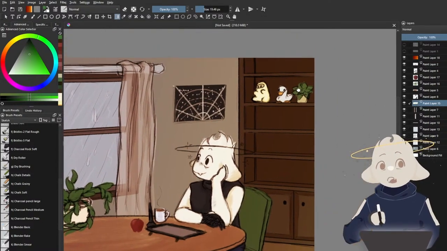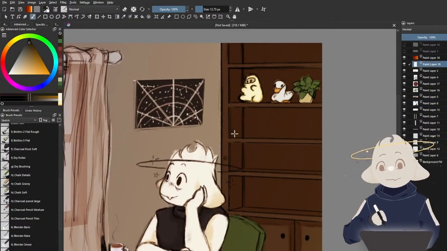Alright, back to the layer with stuff on the shelf. I'm gonna do some books. This is the wrong color.